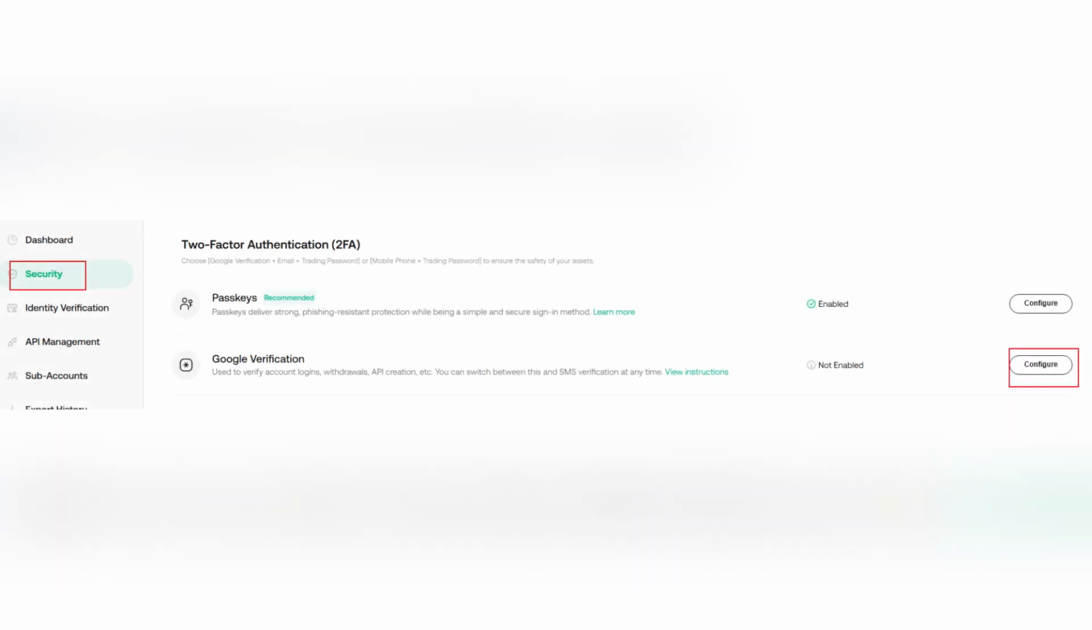First, download the Google Authenticator app on your phone. For iOS, search for Google Authenticator in the App Store. For Android, search in Google Play.